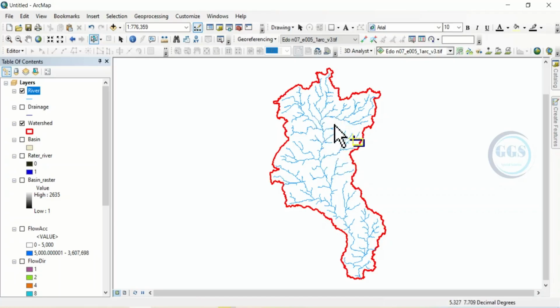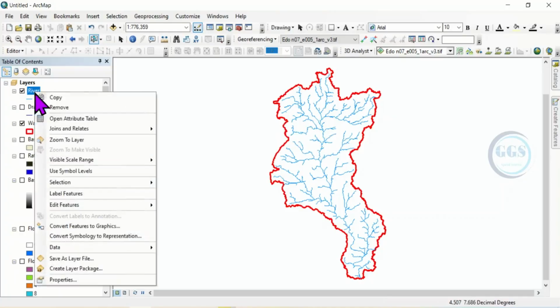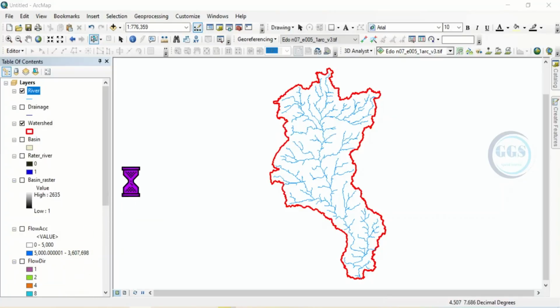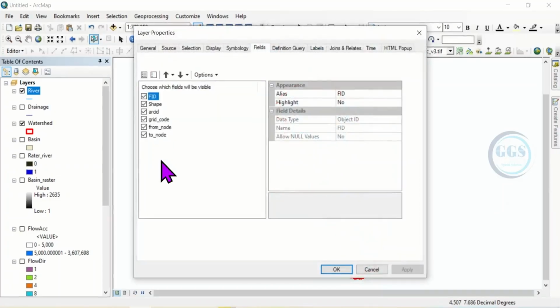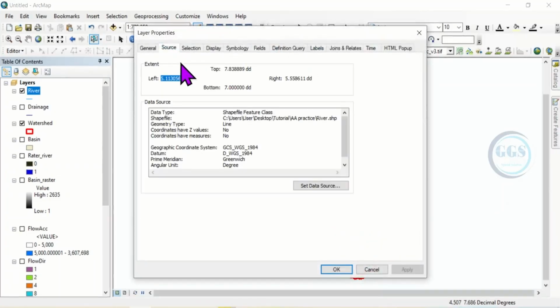But in this video, I want to show you two ways to calculate the total length of river inside a watershed. The first thing is to check the coordinate system of this river. To do that, right click and come to properties. Then come to source. And here you can see that the coordinate system is a geographic coordinate system. So in this case, we will need to project this data to be able to calculate the length.